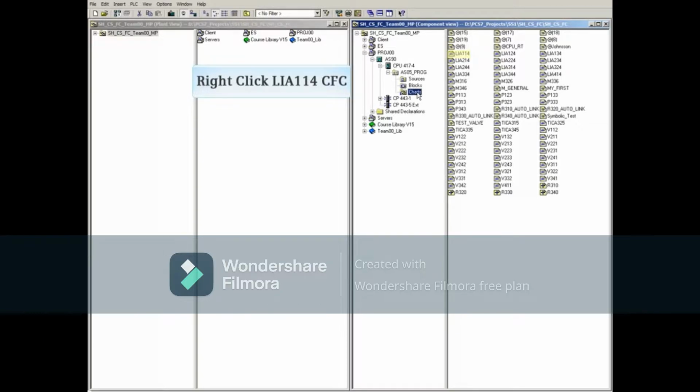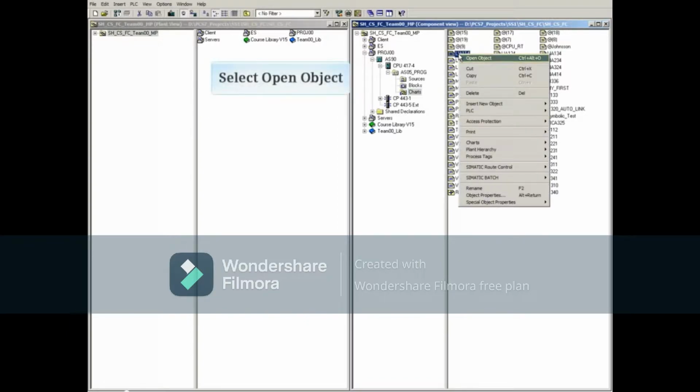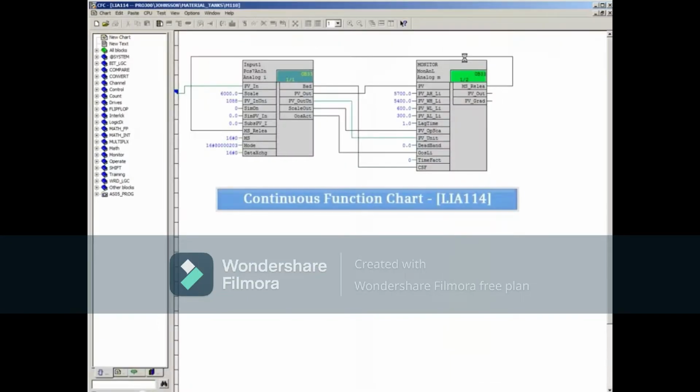This example uses Love Intelligence Alpha 114, LIA 114, and open the continuous function chart, or CFC. The continuous function chart, LIA 114, opens, showing two blocks.